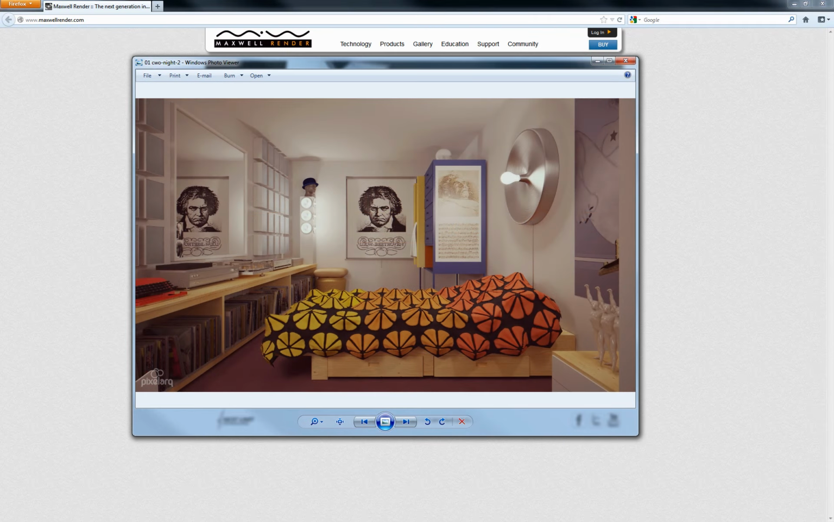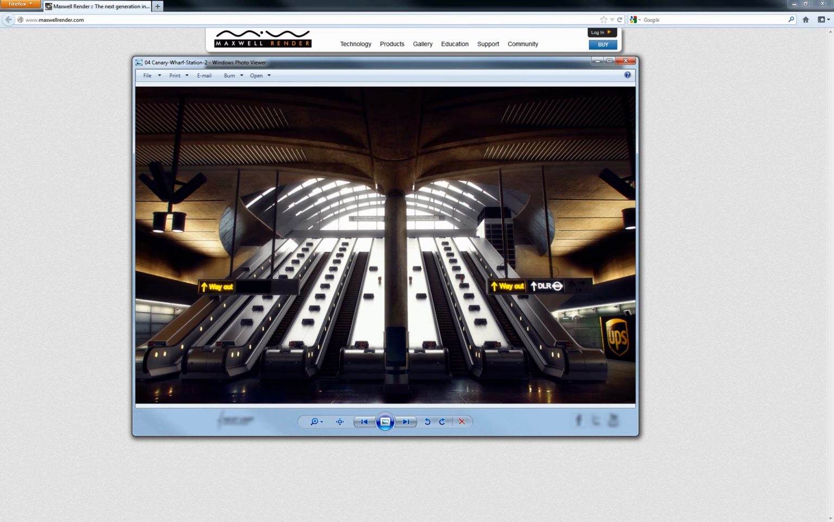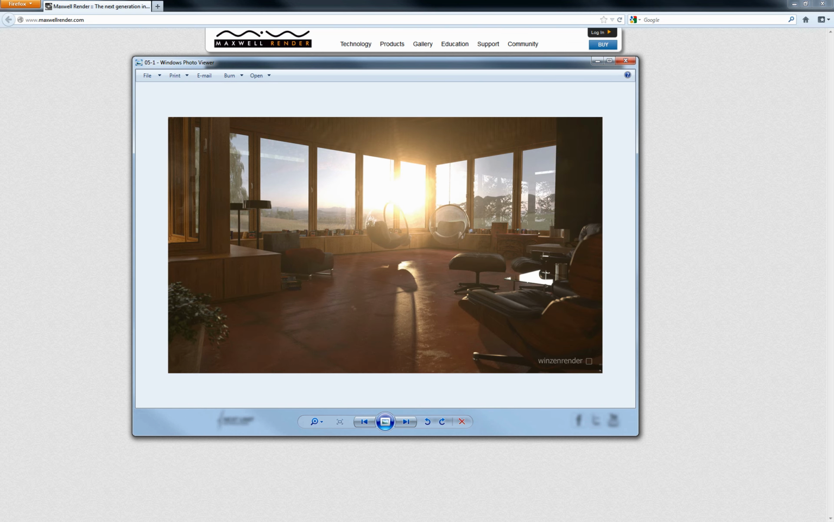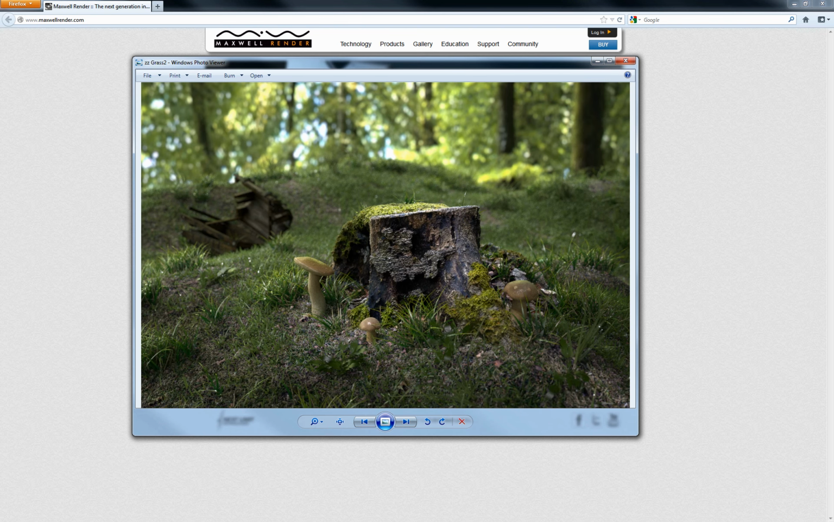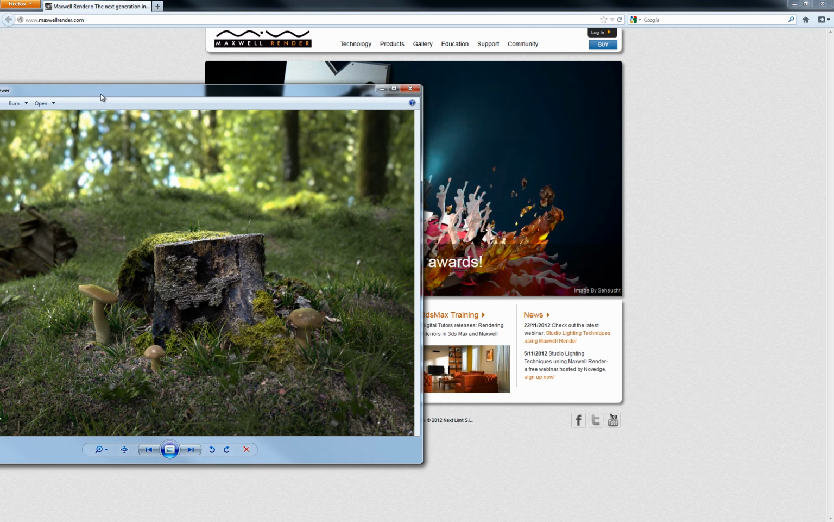Looking at these images, can you tell which ones are photographs and which ones are generated using computer graphics? The truth is that it's almost impossible to tell. And the answer, of course, is that none of them are photographs. They're all images created using 3D models and scenes, and they're rendered to look this way with Maxwell Render.